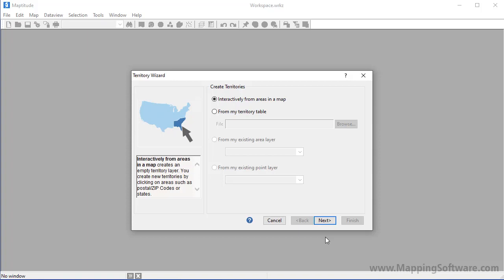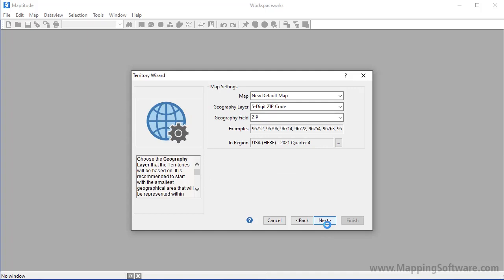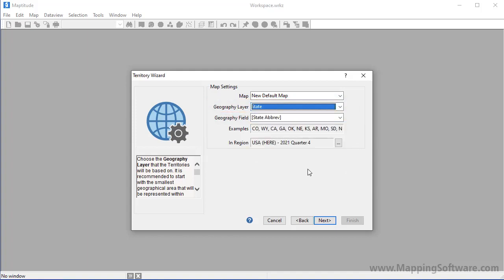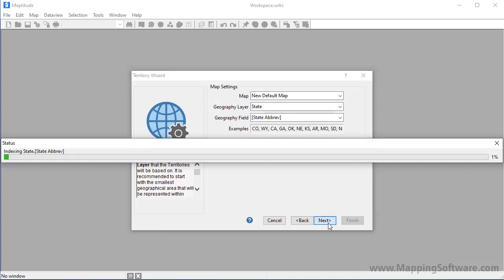There are several ways that you can create your territory layers, which I will cover one by one in this tutorial. The first option creates an empty territory layer that you can use to create your territories from areas on a map. I'm going to click Next, and now choose an area layer, such as postal codes, counties, or states, to use to create the territories. I'm going to create territories from the state layer, and click Next again.